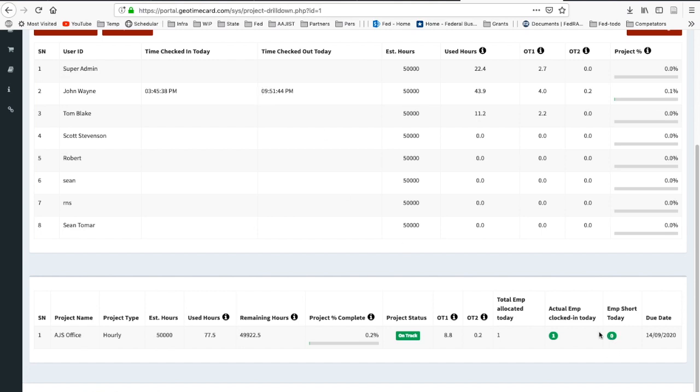Total EMP allocated today, this is total employees allocated to the project. Actual EMP clocked in today, this is total employees clocked in today. EMP short today, shows employees short today. Due date is the due date of the project.